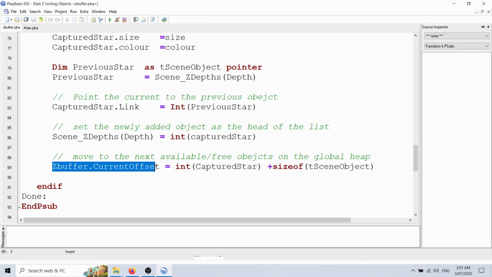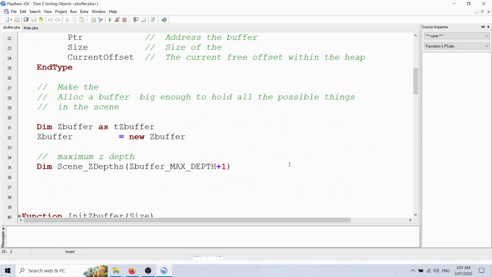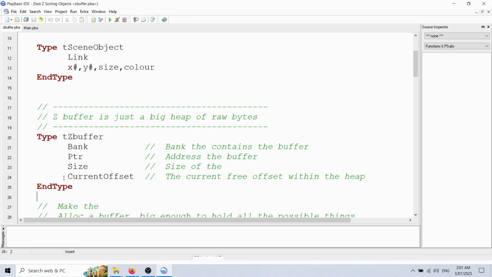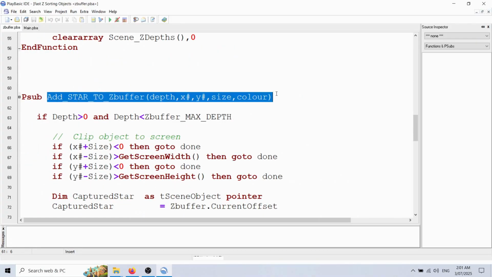And then once we've added this to the list, we move the current pointer ahead past this structure size, which is defined up here. So we've got our Z buffer stuff, which is just a bank in PB terms, a pointer to the bank, the raw size of this bank, and the current offset, which we just talked about before. The current offset is just the current position that we're writing data into the Z buffer as we call this add star to Z buffer function.